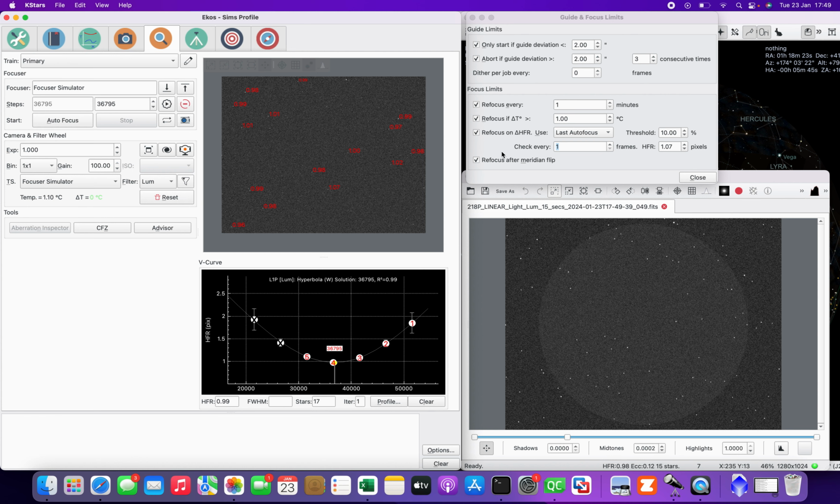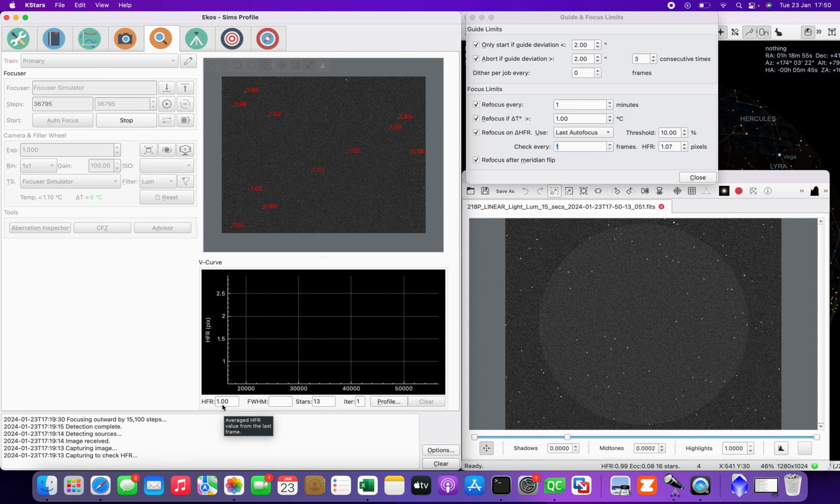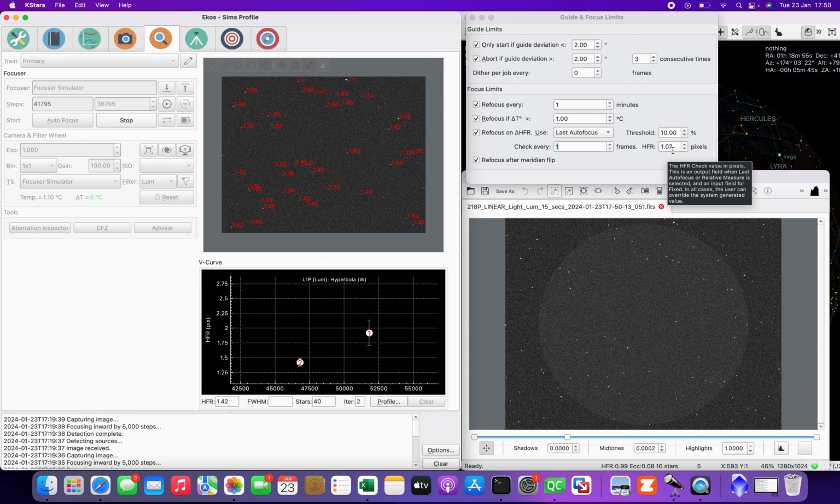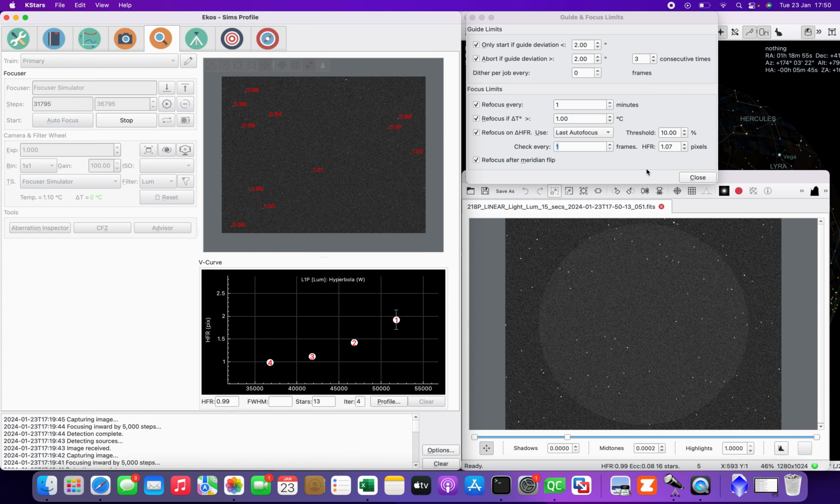What's going to happen is between subframes, it's going to make a call into focus, and focus will take another exposure and measure the HFR. Having measured the HFR, it'll compare it to this threshold here. So in this case, the HFR was 1, and 1 is less than the 1.07, so it didn't trigger an autofocus. I guess we've just got another refocus every minute coming in here.